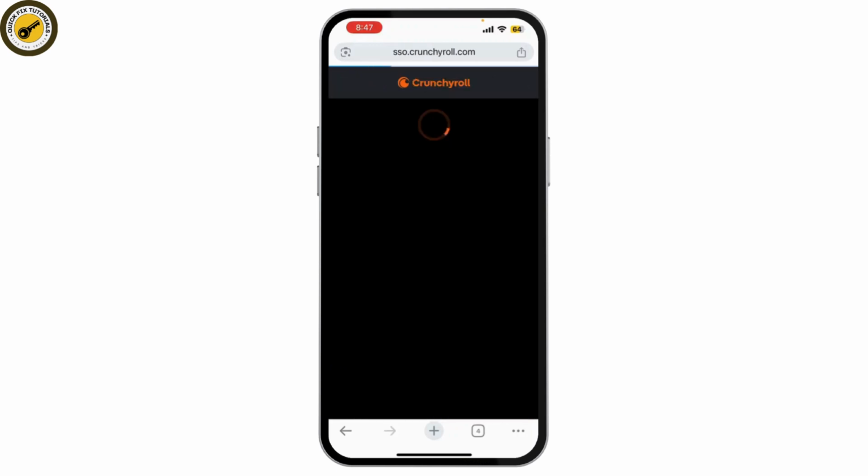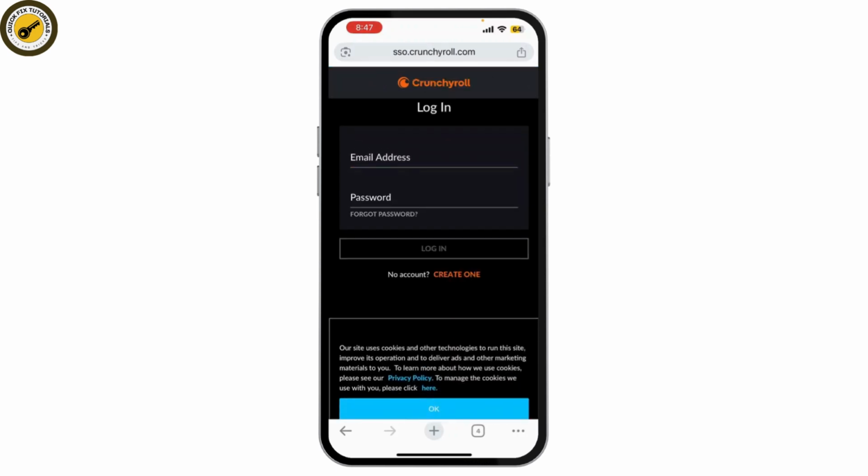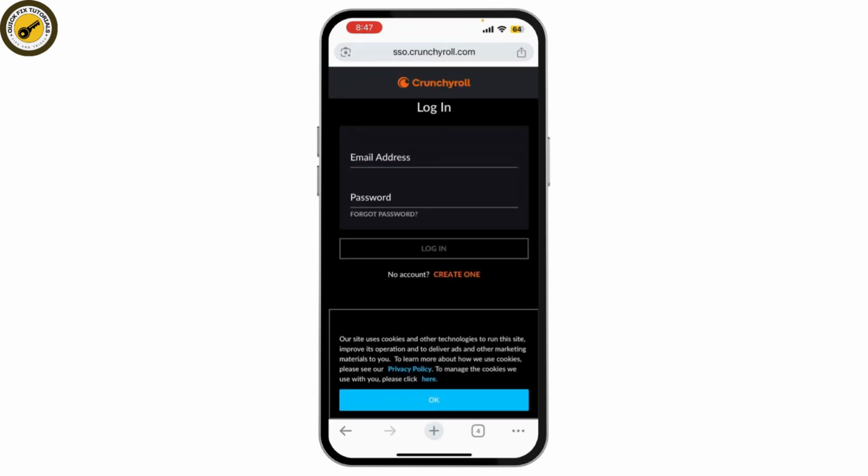Now if you don't have an account, simply tap on create an account. Here what you need to do is enter the email address and password associated with the Crunchyroll account. If you haven't created an account yet, there is an option to sign up here. Here, as you can see, create one.